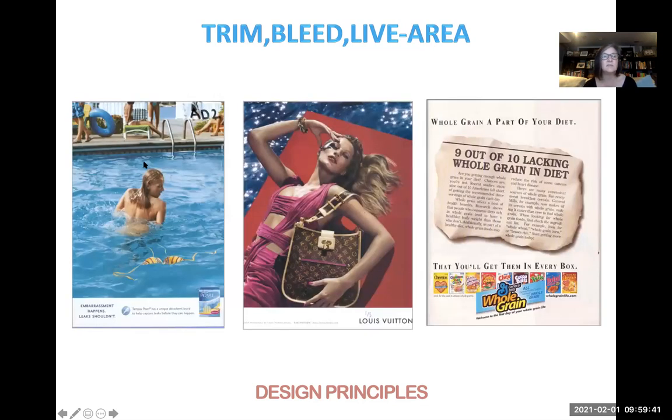Now, if we take a look at some of these ads here, this is full bleed. Look at Louis Vuitton. Their logo is not inside the live or safe area, so it's in danger of being cut off here. Also, you can see that this whole grain ad, see how there's more room on the right than there is on the left. So they probably should have built in more margin. So move their margin over for their live or safe area so it didn't look like it was off center once it hit the book.